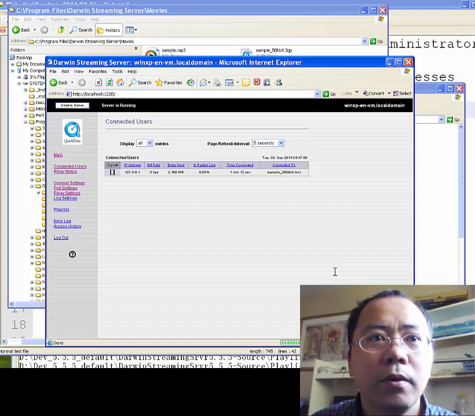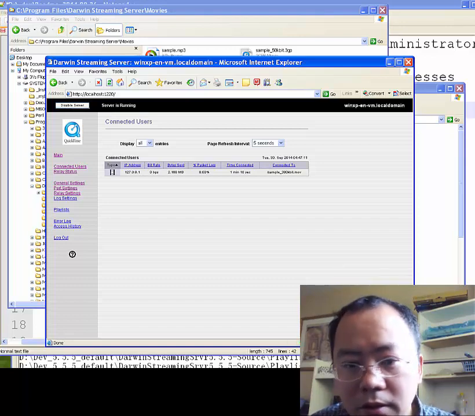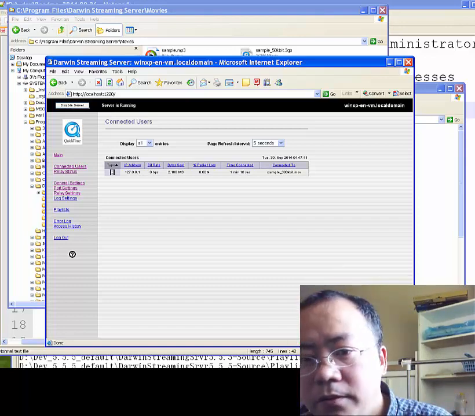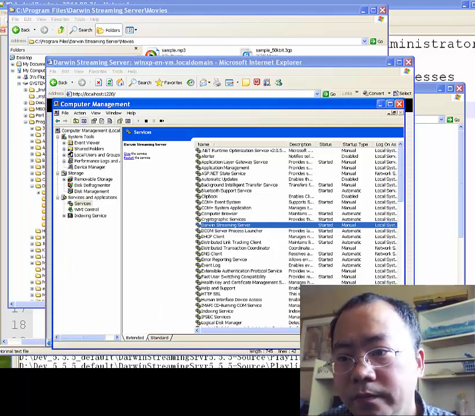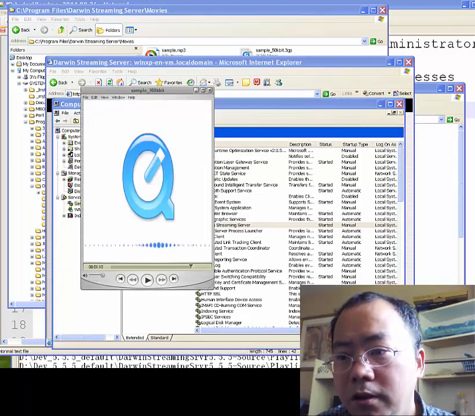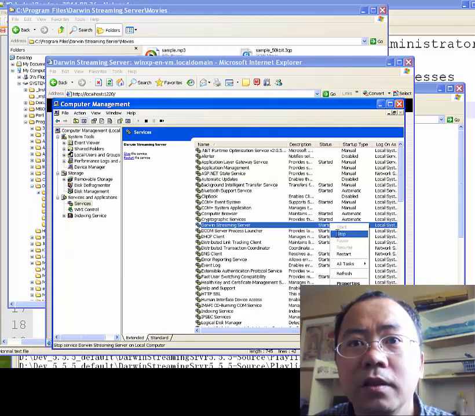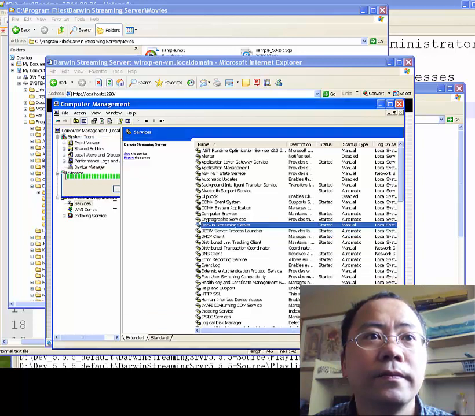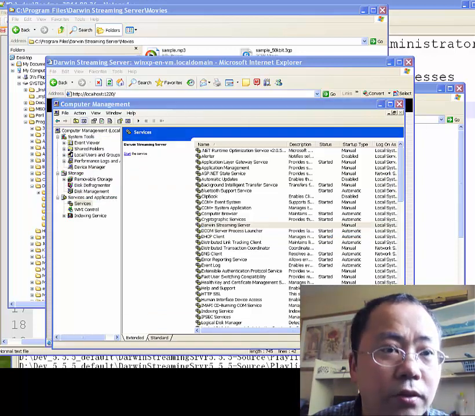So which means we succeeded in playing from the streaming server, but not from source code. So next step, we are going to run from the source code of Darwin Streaming Server. So let's stop the streaming server service here. Okay, close this. Stop the streaming server. Stop the service. Okay, now we are going to run from source code.